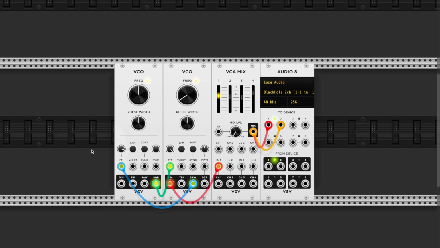Cross modulation will also sound really different depending on the gear you're using, because different manufacturers parameterize and scale inputs and outputs on their modules differently.